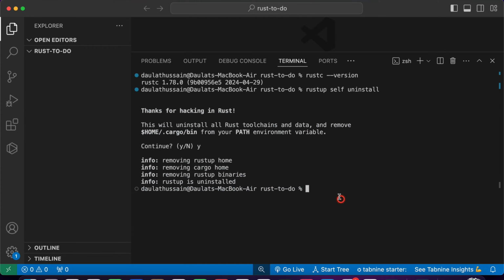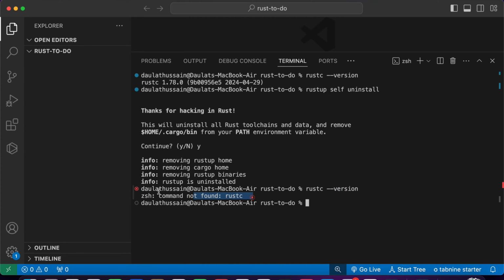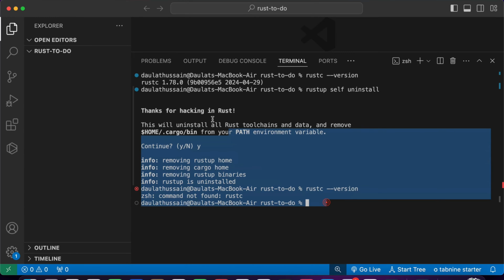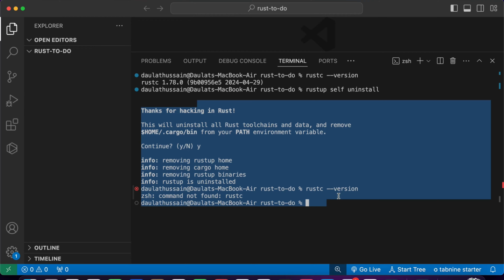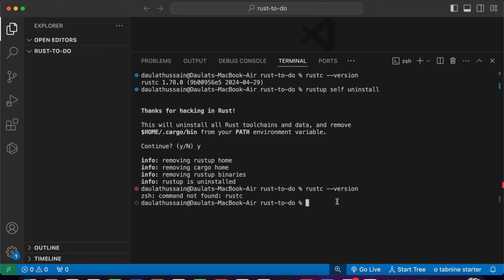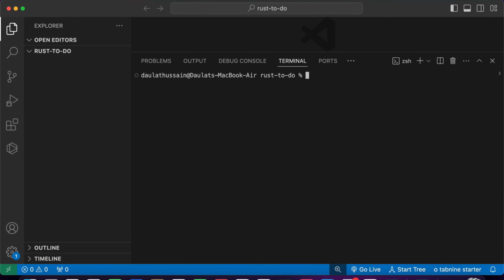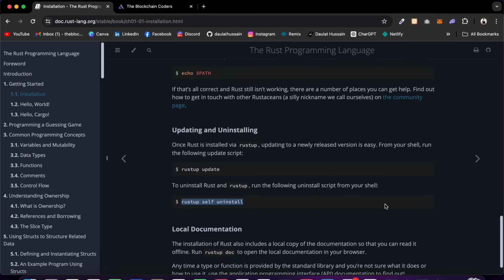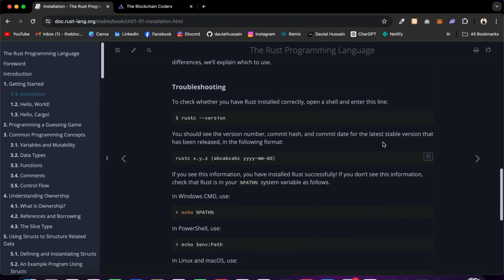So if I want to check the Rust version, you will see that I don't have that. This is the command I have to run to check the Rust version. If I hit enter, you will see this particular command does not exist because we have uninstalled Rust. Now it's time to reinstall our Rust. So I'm going to simply clear my terminal. I'll come back here and I have to simply copy this entire piece of code.